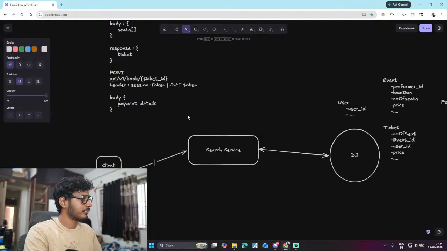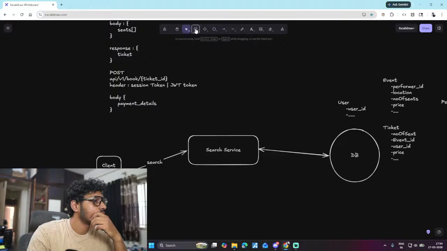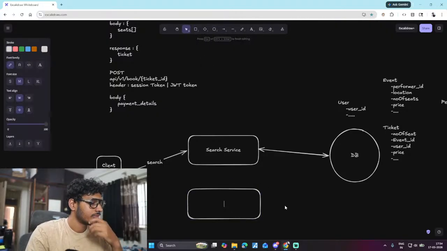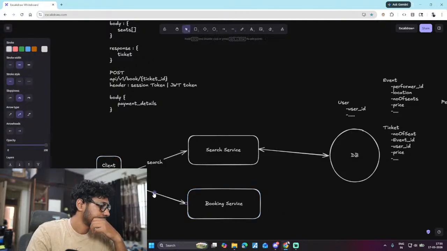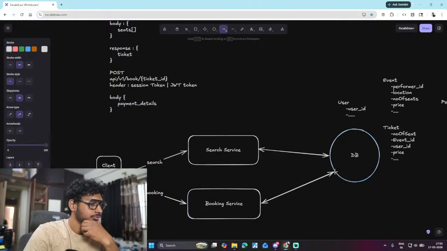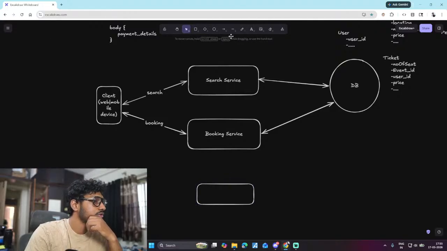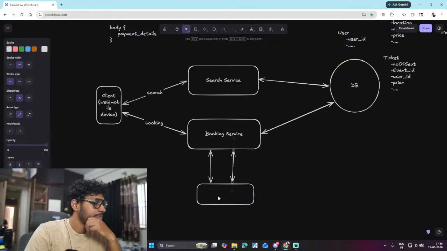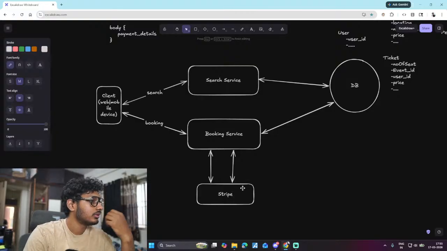So here, the search API will be called and then it will return some data, and then we are going to have another service working. And for the payment, specifically, we can have some third party application, for example Stripe, that will asynchronously handle the payment itself.